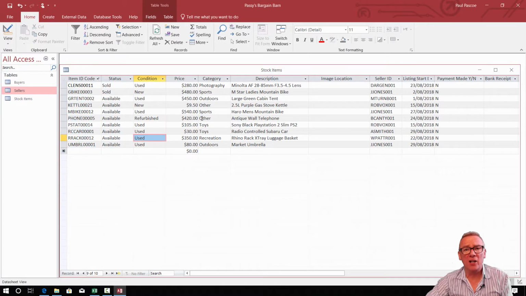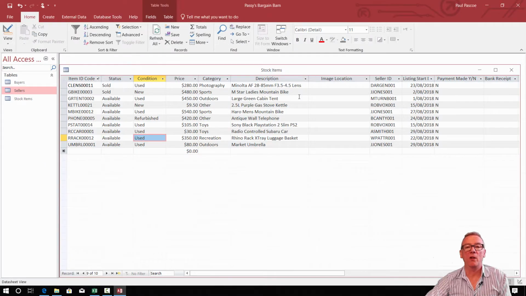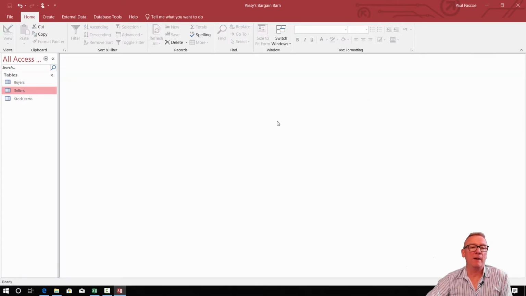Okay, now this one is finished, so we can now save this. So to save a table, you click in the very top left-hand corner and just click save, and that saves the table. In Access, it's important to only have one thing open at a time that you're working on. So this one is now completed, so we're just going to hit the close button there.